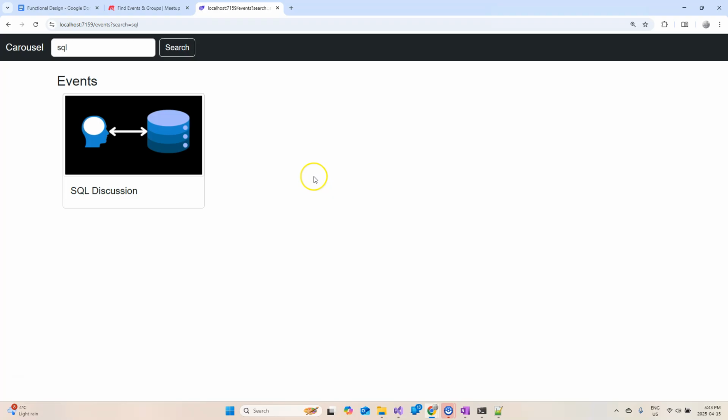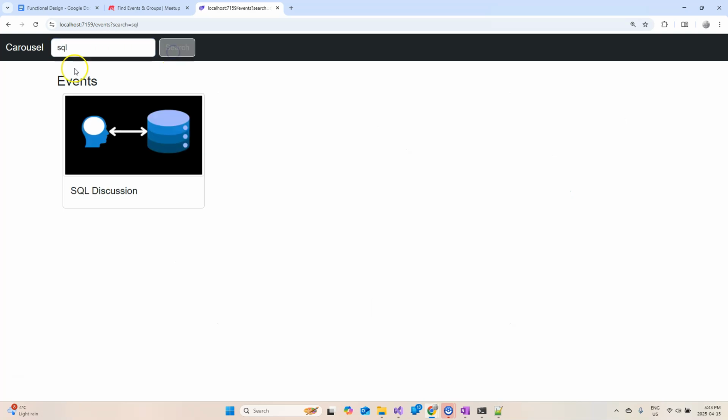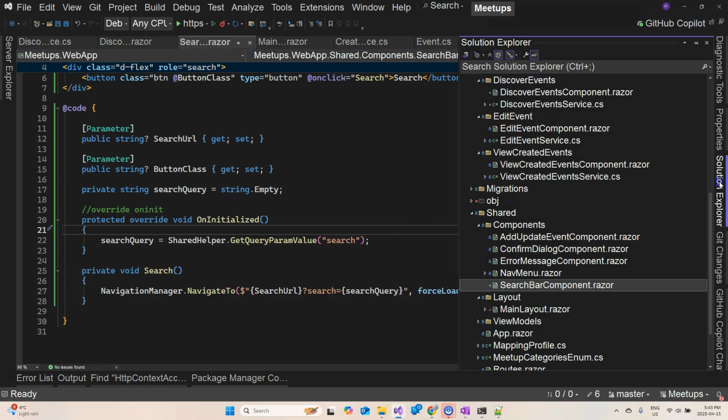Let's run it again. All right, so let's go back, click on search. Now, if we search SQL and click on the search button again, you can see that we're keeping the filter over here. That's really good, right? And well, this doesn't work yet, so let's make it work.